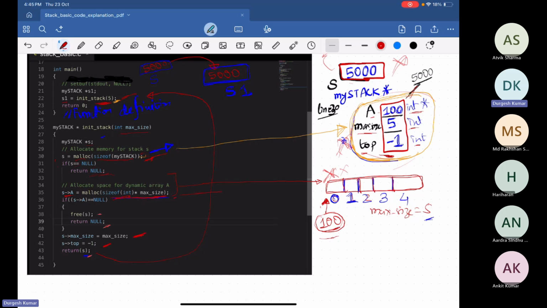Am I clear in line number 35? So this is creating like this.